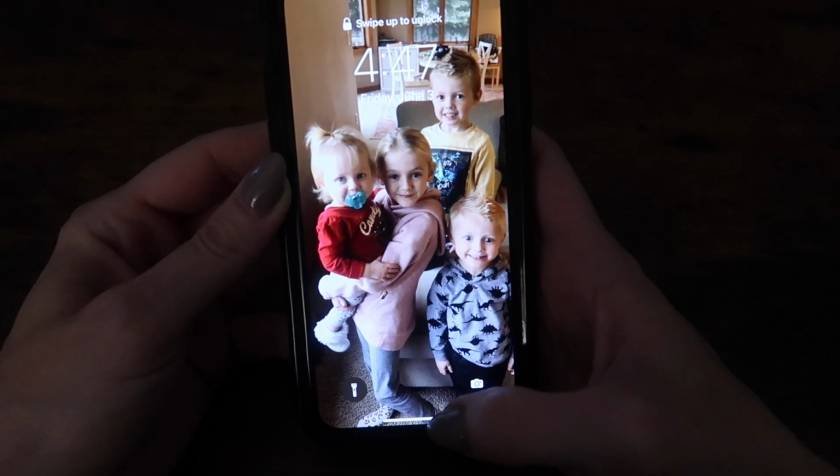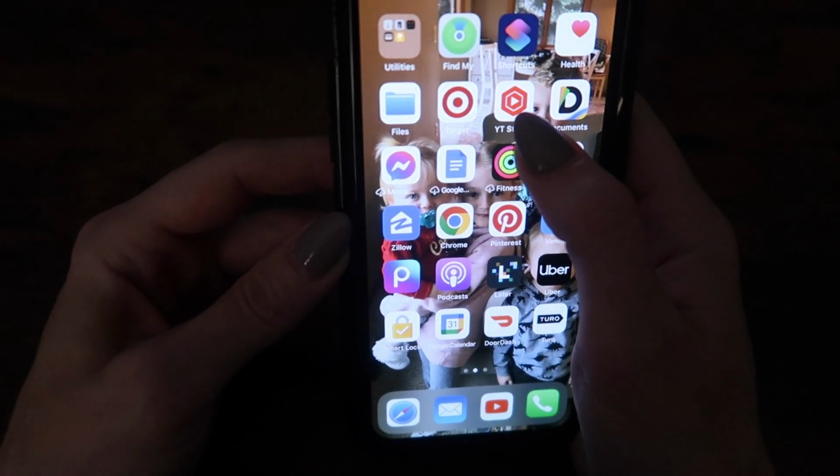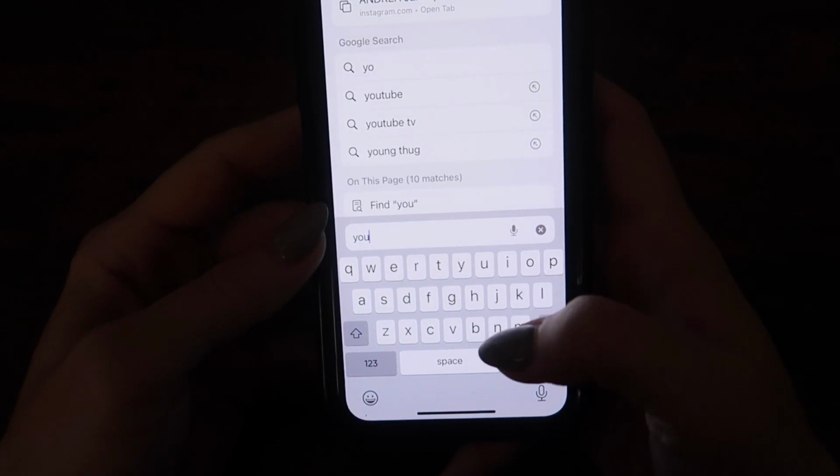In this video, I'm going to show you how you can check who subscribed to your YouTube channel. You see here I have the YouTube app and the YouTube Studio app. You do not want to go to either of those to check it on your mobile phone. Instead, I'm going to go to Safari. Here I want to go to youtube.com.